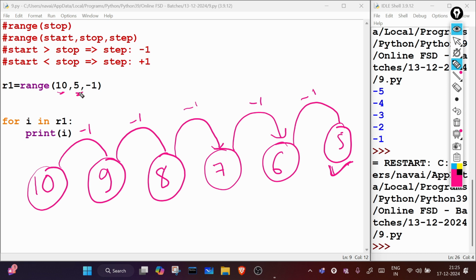No, it will stop before the stop value. So before the stop value is what? 6. So it will not print this. It will stop here. So what output are we getting? 10, 9, 8, 7, 6.